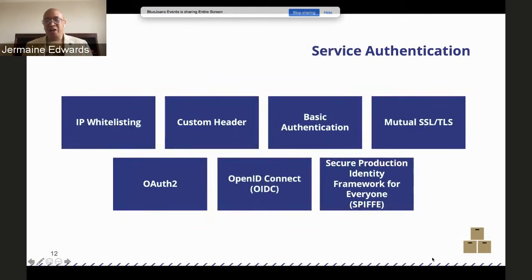Now let's get to the fun conversation. Let's get to the service authentication. Now, for service authentication, we have IP whitelisting, custom headers, basic auth, mutual TLS, OAuth2, OIDC, and they have this new one called SPIFFE, which is most commonly used within service mesh, but it's actually able to use different authentication methods like cert-based or JWT-based, et cetera. But one of the things you have to evaluate when you're dealing with service authentication is how do you build trust between your components.